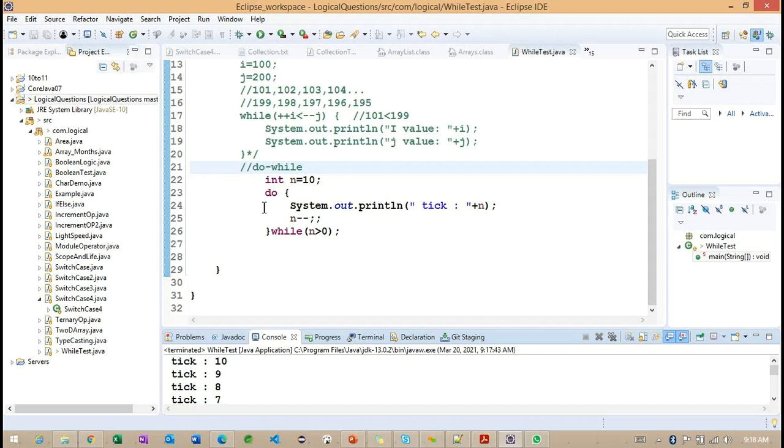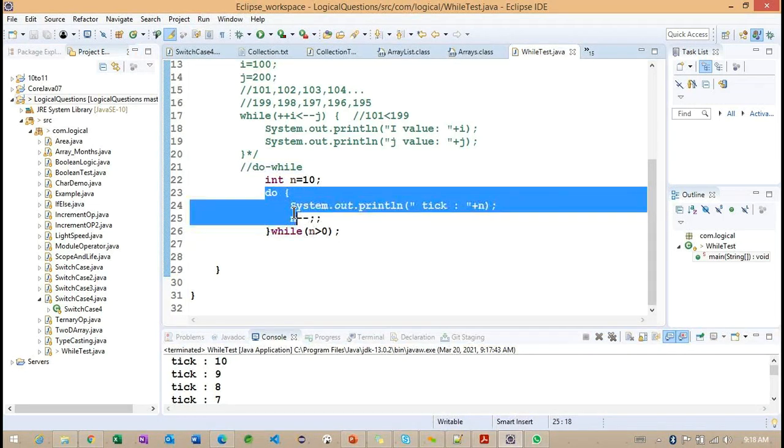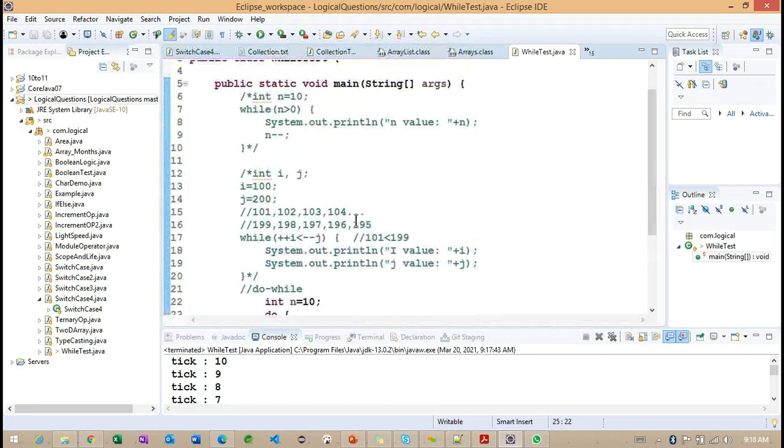But if we observe here, the difference between the while loop and the do while loop is that the do while loop gives the option to execute the code the first time. Getting the point? The do while loop gives an option to execute the first time.